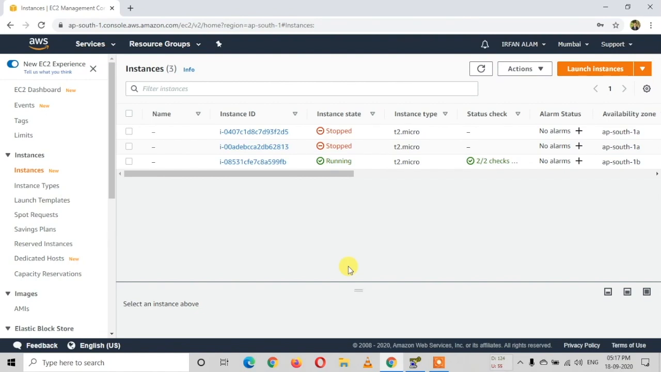Hello everyone. In this video I am going to show you how to connect your VM instance on Amazon Web Services using PuTTY. If you don't know how to create a VPS on Amazon Web Services, then please check out our another video. Link is in the description.